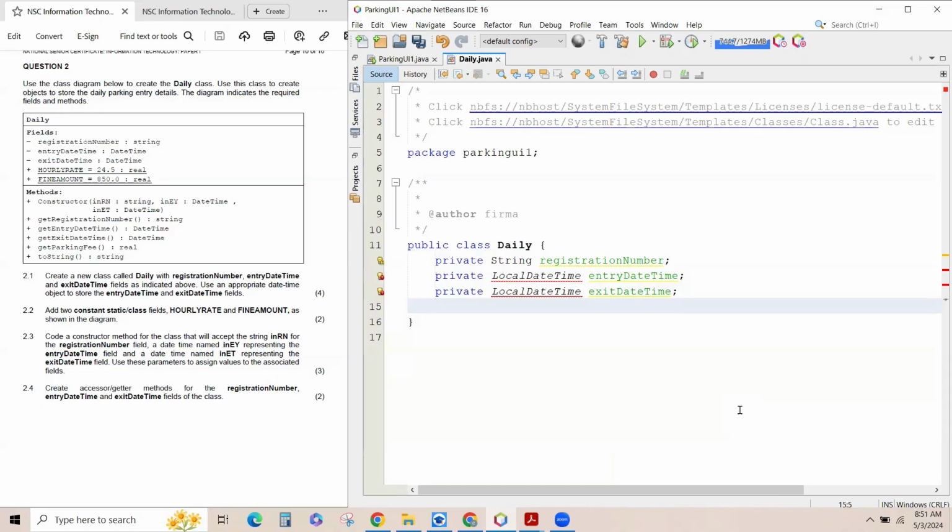Now we get to the two constants. It says plus, that's public. I can see that the line is underlined over here. Hourly rate equals 24.5 colon real. So I must make it static. It's in capitals and it's set equal to a number. So I must make it final. Okay. And then I can only get to the real part.